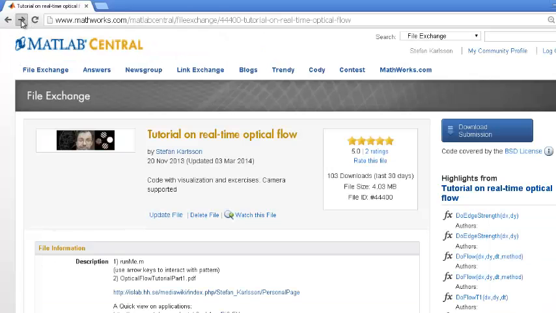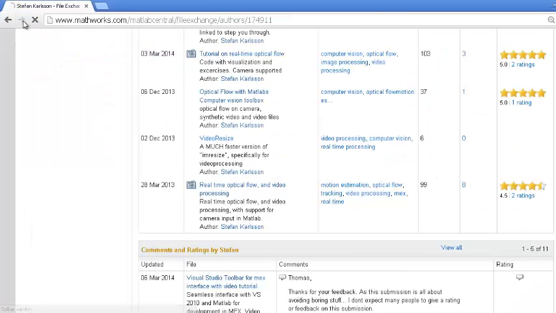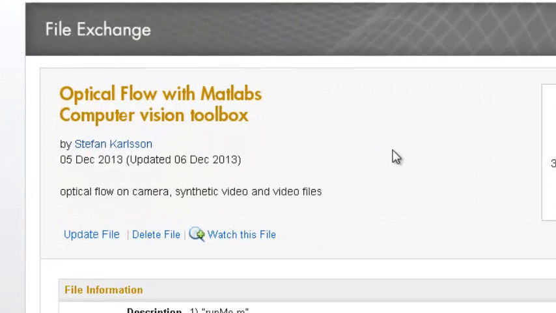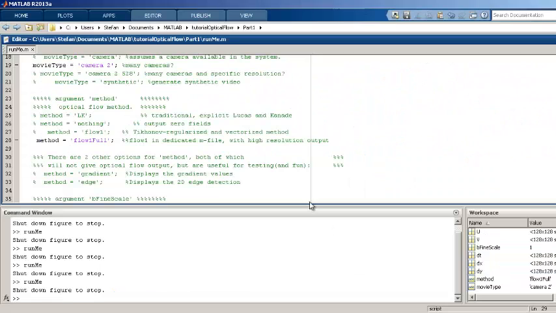You can also play around with the built-in optical flow routines in MATLAB if you're lucky enough to have access to the computer vision toolbox. So that's another submission. It's very similar to the first one. It looks like this, and you can download that one as well, of course. I have that one over here.